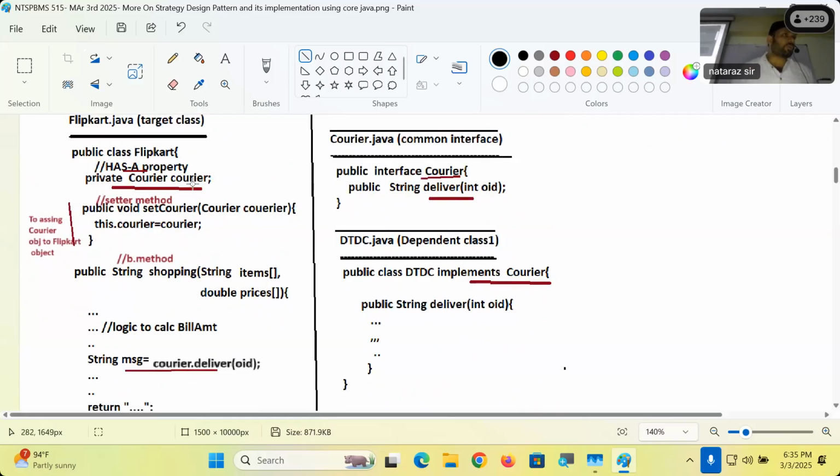Private Courier courier. Did I create an object? I have taken only a reference variable. Not created an object. This is an interface reference variable of Courier type, DTDC or Blue Dart. An interface reference variable can be assigned with any implementation class object. Now I can assign either a DTDC class object or a Blue Dart class object. What do you say, guys?